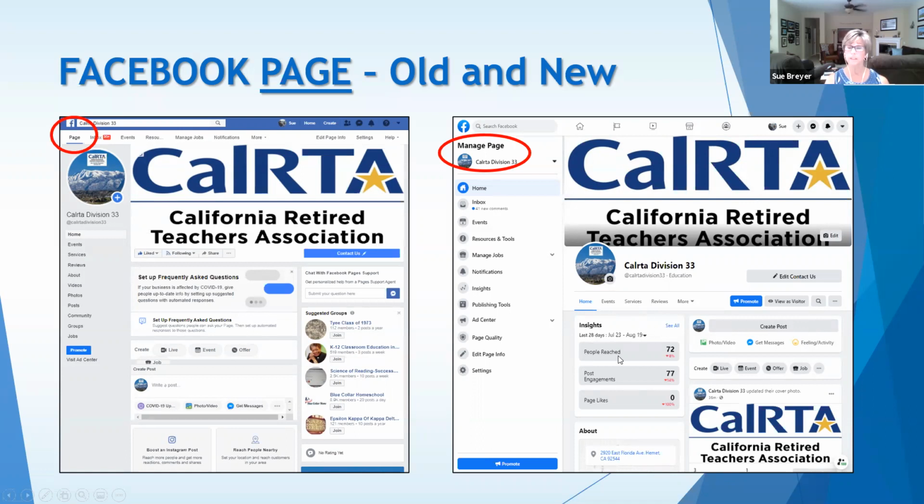But here, Insights, if you're interested in this, how many people did I reach this week with my page? How many people engaged with my posts that I put? How many page likes did I get? Oops, I only had 0 on that one. But if you're interested in those numbers, that's fine. But again, this is intended for people to promote a business. So they might be interested in those kinds of numbers, okay? And you might be interested in those numbers for your division. So you have to decide which you like.